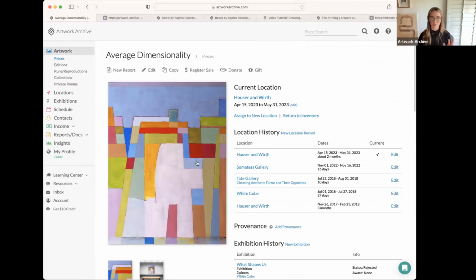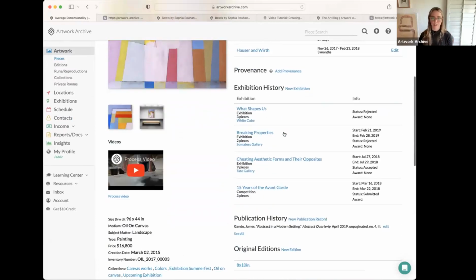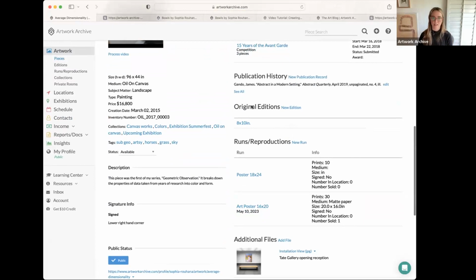So this is the original piece record. And then if I've created editions of various sizes, all of those will be populated here. So if I created another edition set that was 11 by 14 or 16 by 20, the set would just populate under here, just like this did in the runs and reproductions.